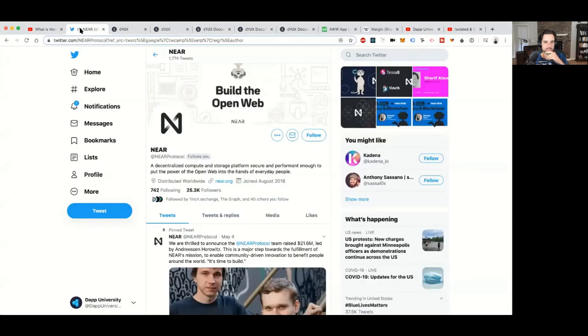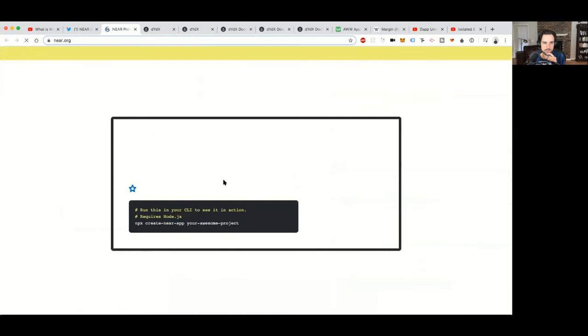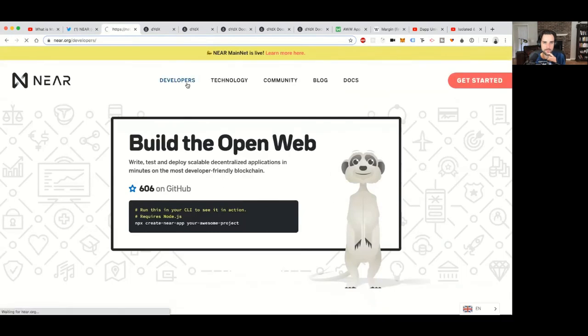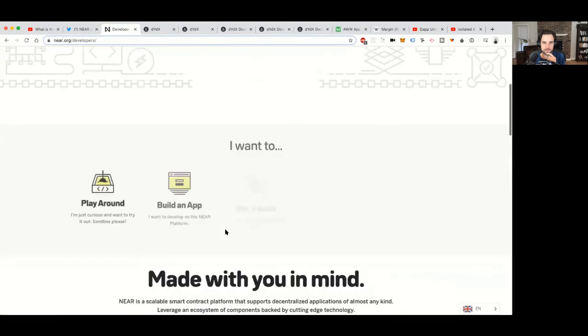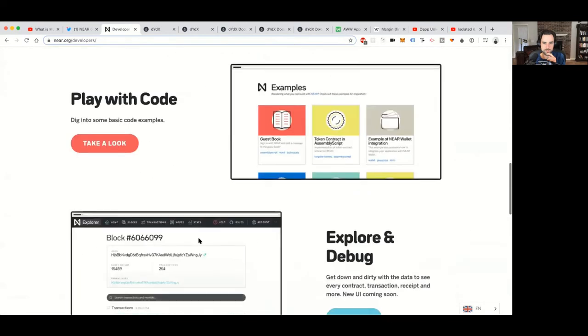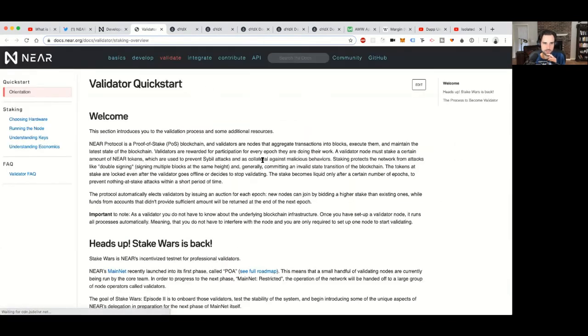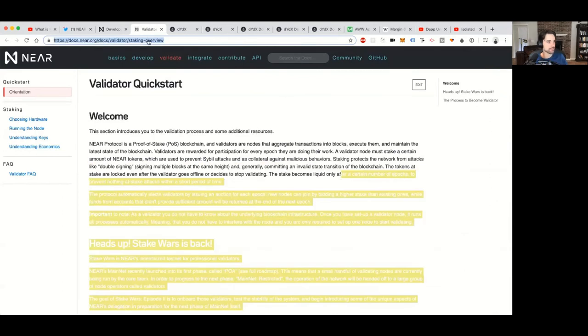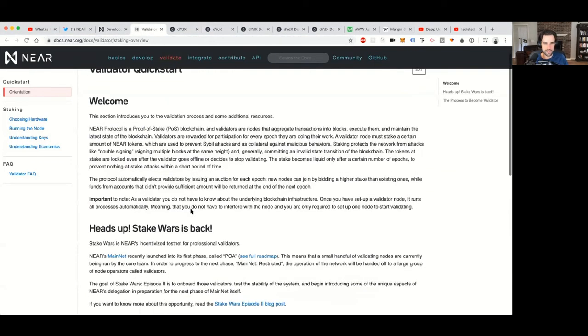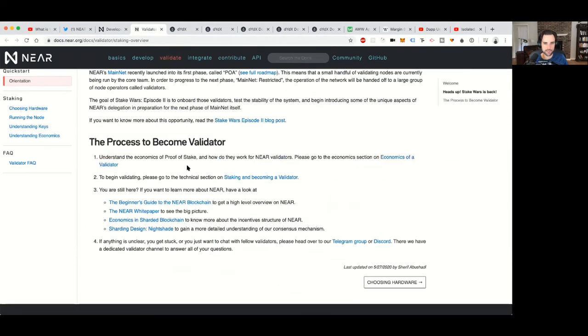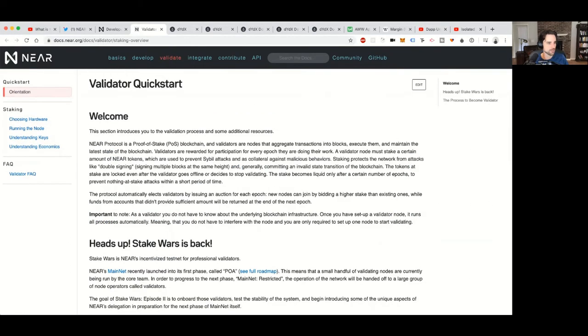So Santiago, I'm assuming this is what it is here. Compute storage platform. Okay, so run a node. This is what you want to look at, Santiago. Learn more. Okay, so validator quick start. I've never done this before, but I'm going to paste your link right now, Santiago. I would definitely start here. I don't have all the details on this because I haven't done it before, but you definitely want to use this guide. Yeah, this is what I would look at for sure.